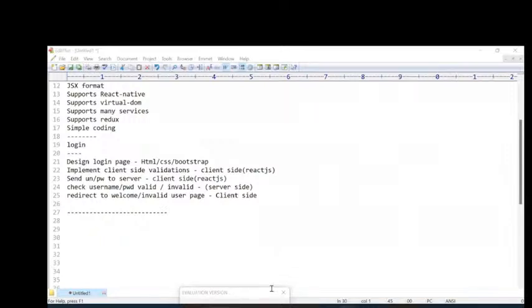What is HTML? Tell me, anyone? It's a hypertext markup language. No, I'm not asking you the full form of HTML, I'm asking what is HTML. So it is tag-based programming or tag-based code. Yeah, it is scripting. Okay, scripting.